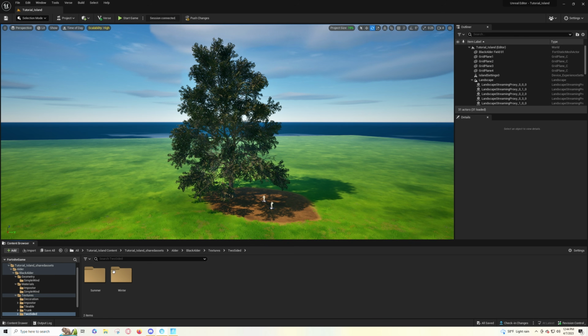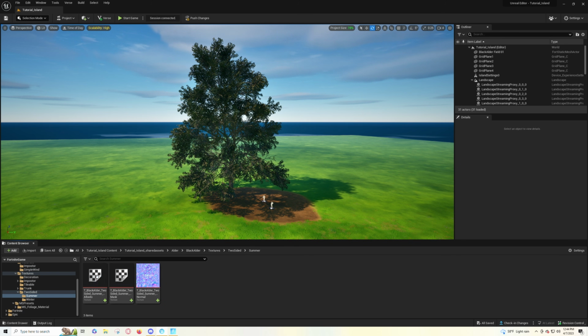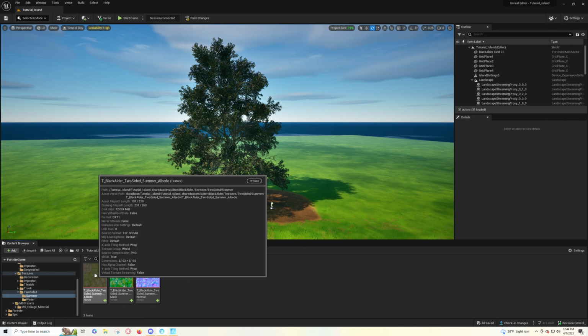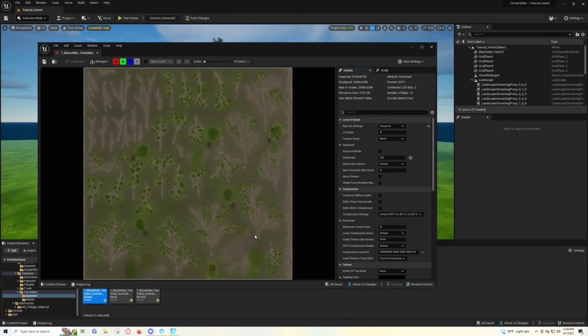I'm going to start off with the two-sided, which is basically the leaves, and then go into the summer. What you want to do here is double click on this, and this is of course the texture for the leaves themselves. Now you want to come over here where it says maximum texture size. You want to change this either to 256 or 512.